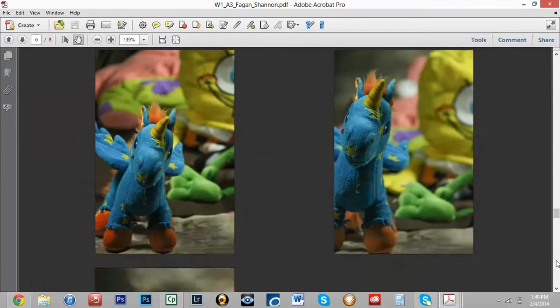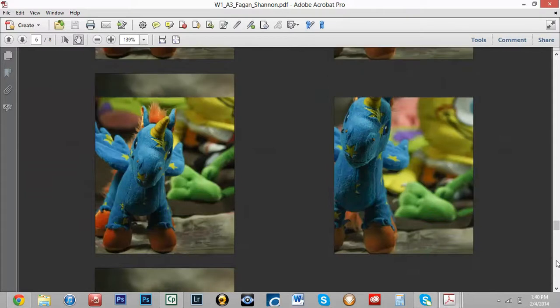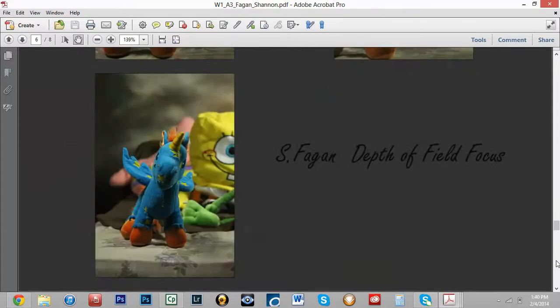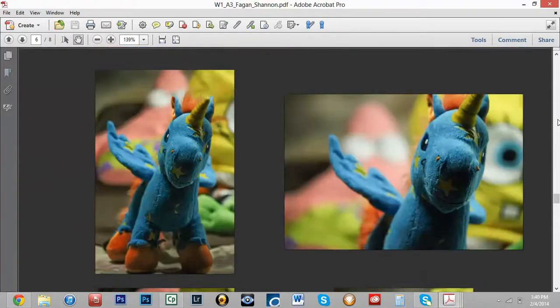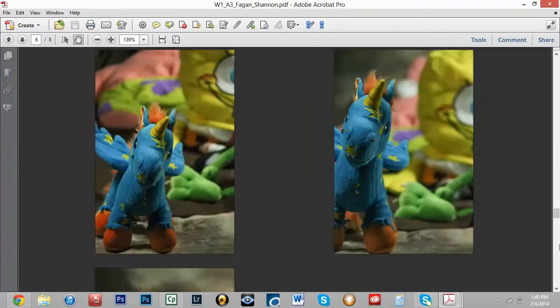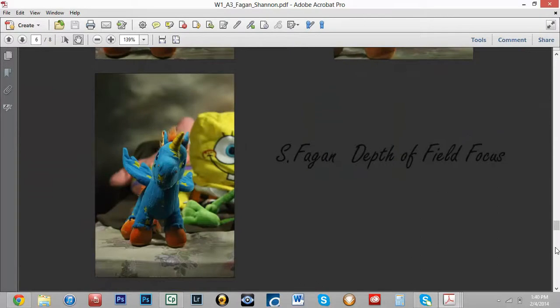And then I'm guessing that these are shallow depth of field. This looks like a daughter's room to me. I could be wrong. Shannon might just like stuffed animals. So, Shannon, I hope I didn't just embarrass you or myself there. Don't mind me.